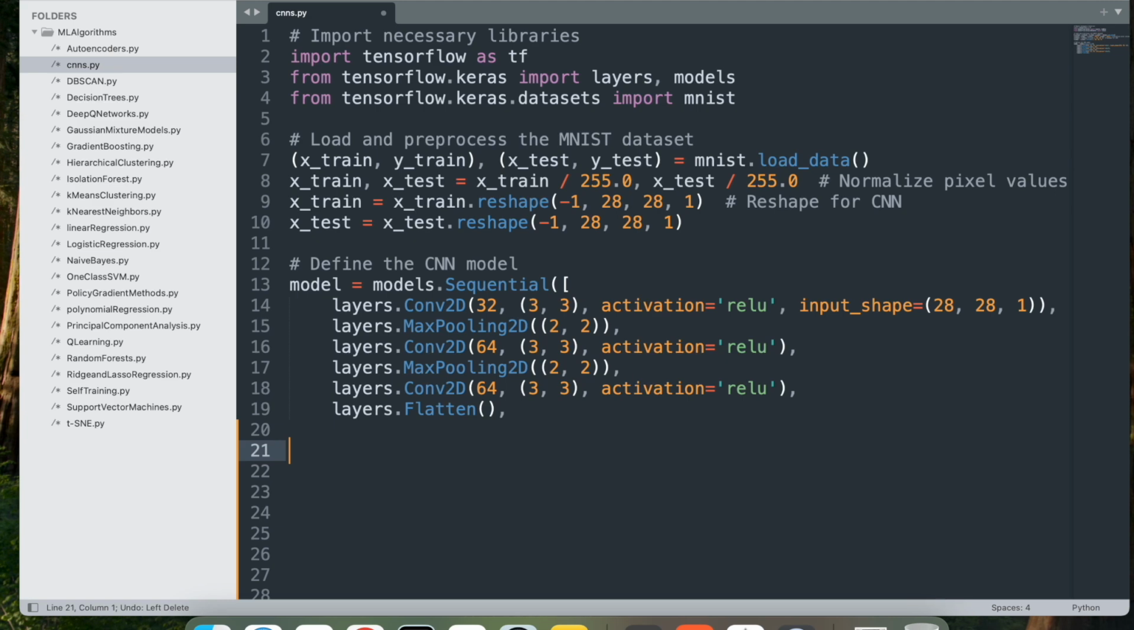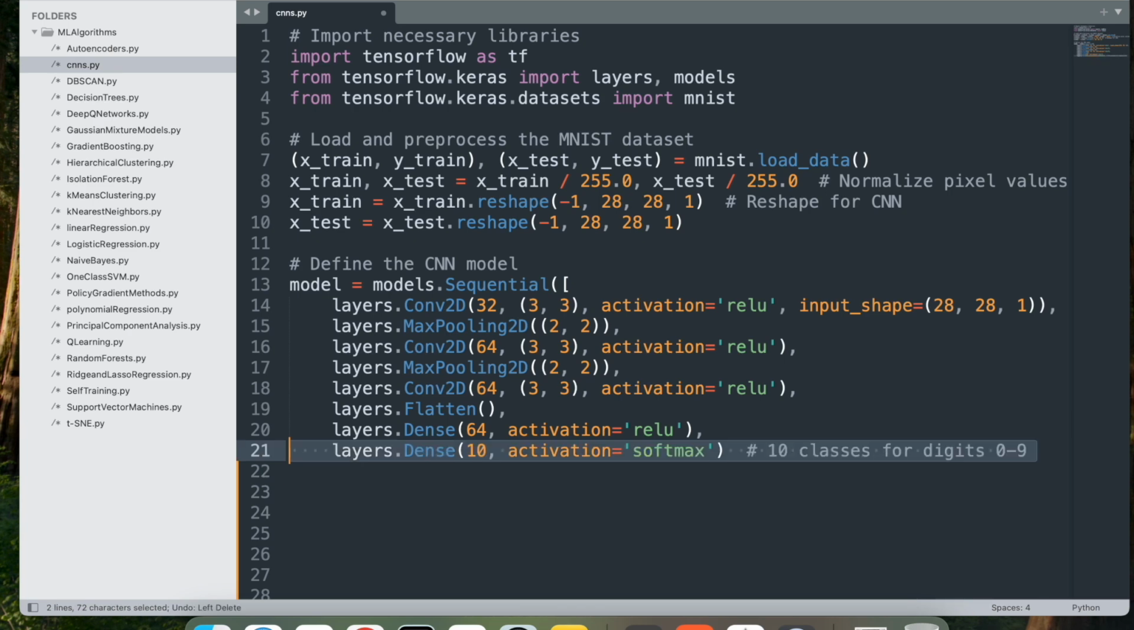Then I'm calling layers.Flatten. This flattens that 2D matrix from the last convolutional layer into a 1D vector, preparing it for the fully connected layers. So now I'm going to go ahead and use dense layers. layers.Dense(64, activation ReLU). This is a fully connected dense layer with 64 neurons and ReLU activation. And then finally layers.Dense(10, activation equal to softmax). This is the final output layer with 10 neurons, one for each digit class, which is 0 to 9, and softmax activation, which converts output into probabilities.